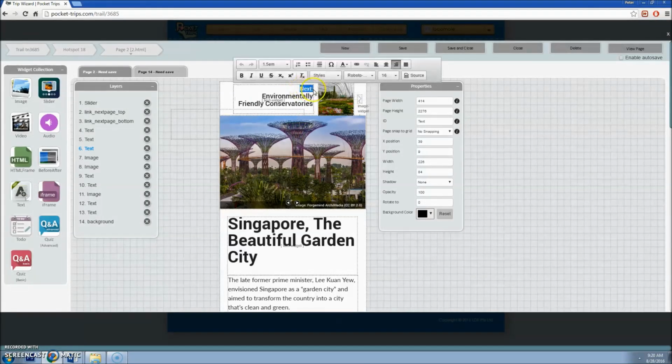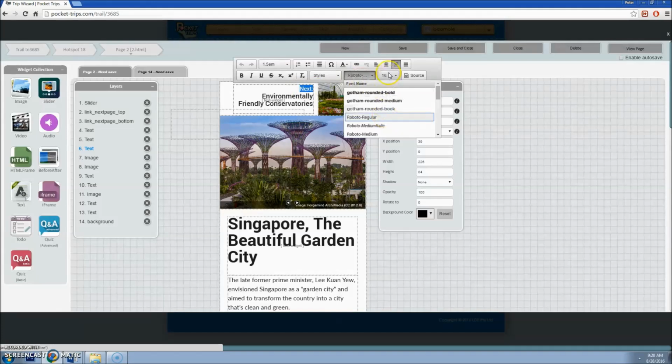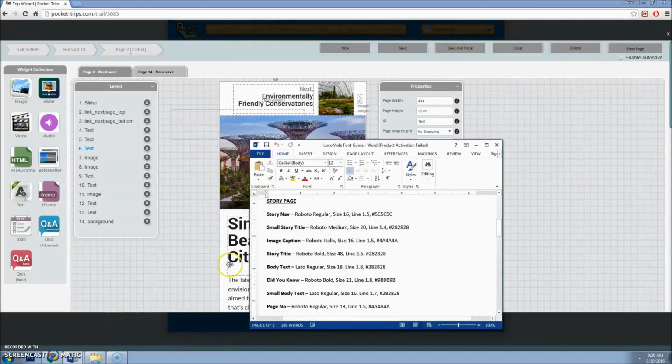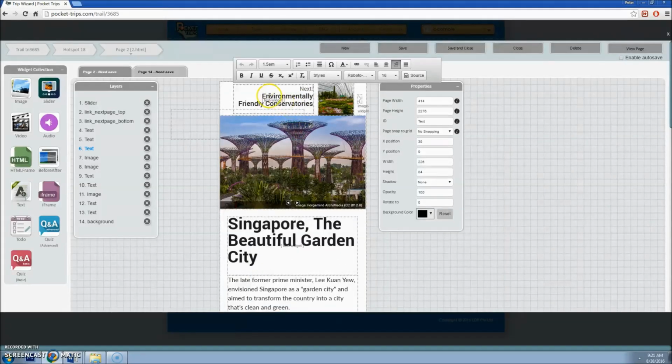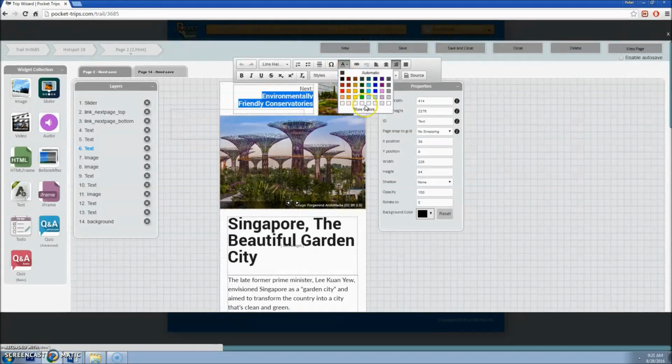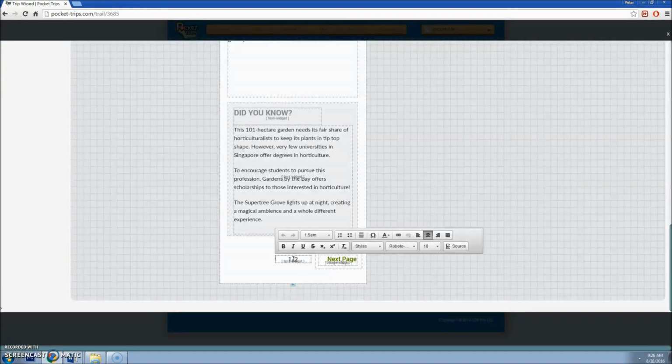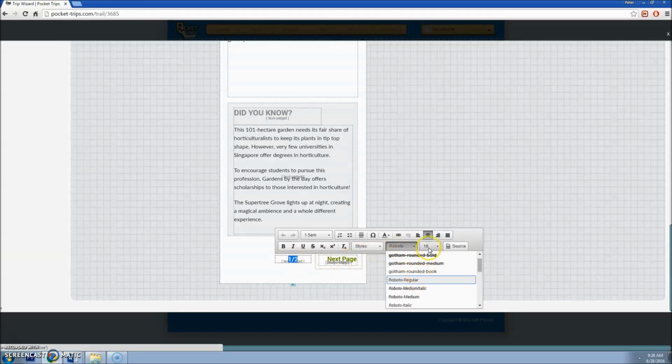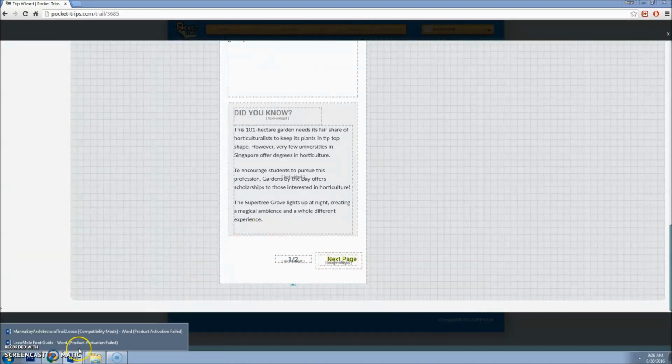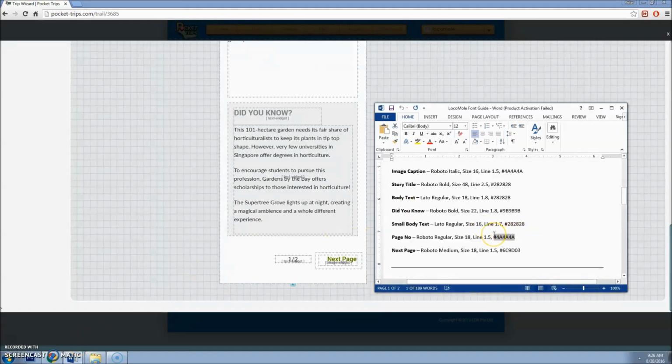The font for next is Roboto Regular, font size 16, line height 1.5, color hex 5C5C5C. The font for the small story title is Roboto Medium, size 20, line 1.4, color 282828. The font for the page number is Roboto Regular, size 18, line height 1.5, color code hex 4A4A4A.